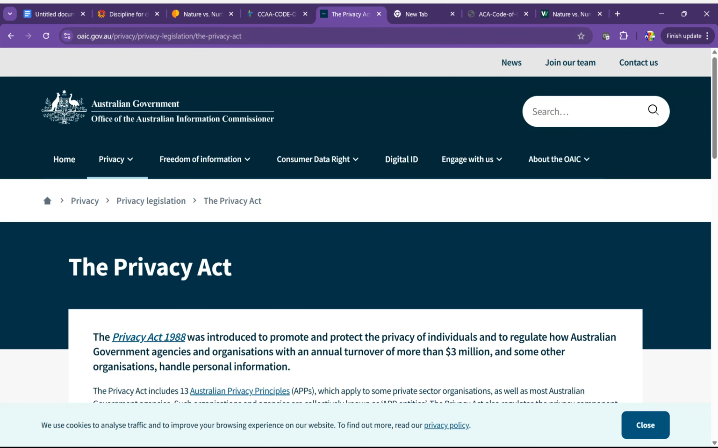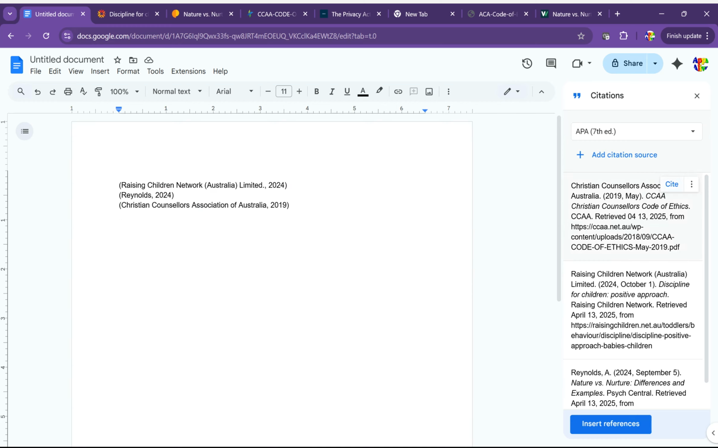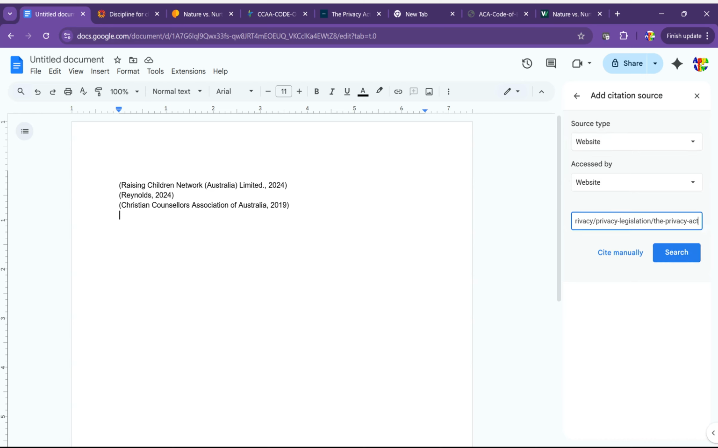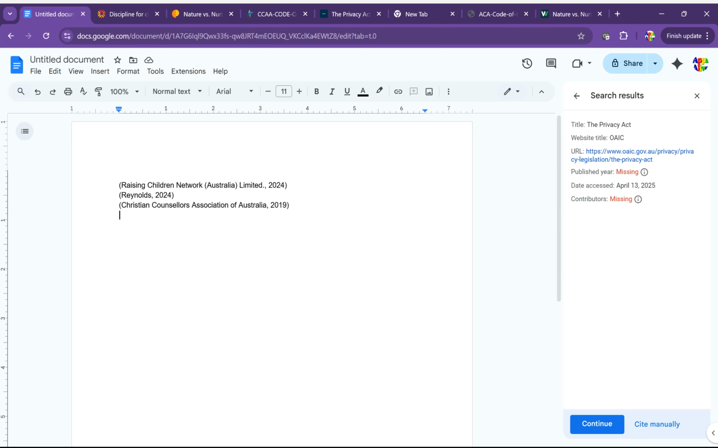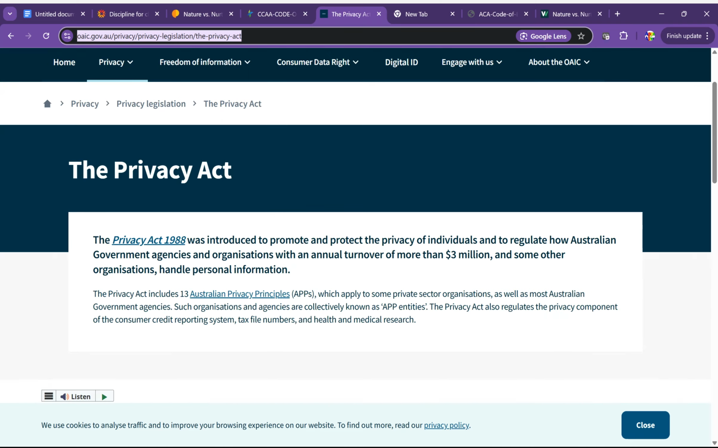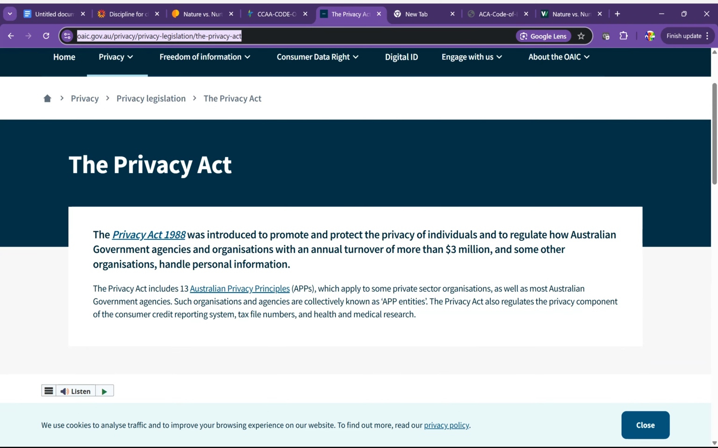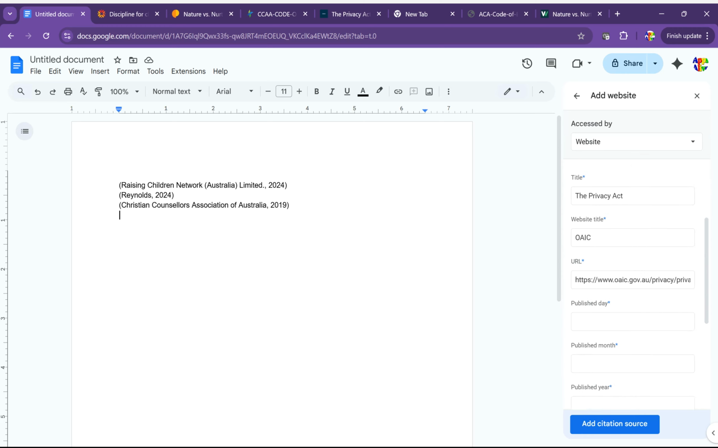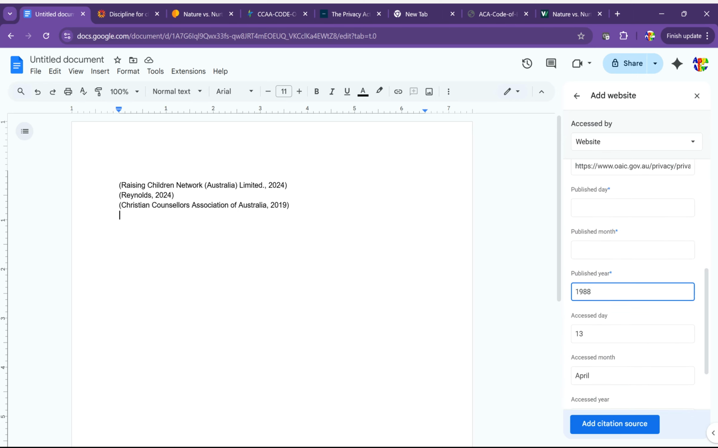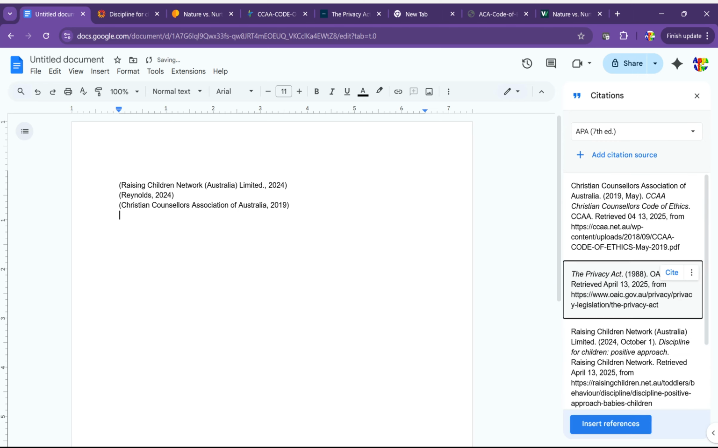So I'm going to look at the Privacy Act. So that's slightly different again. Still a website. So it's got those details basically in there. Publish year. So that's actually part of the title name, so it's 1988. So we can put that. We don't need to worry about the day or the month. Add citation, and then you can click cite.